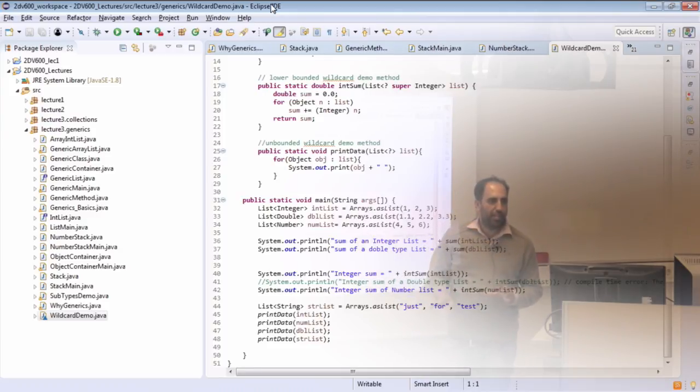Because it's a lower bounded wildcard, it can be used only with the type or its super type. You can remember it from the word super. So you can use this method with arguments of type either Integer or its super type.